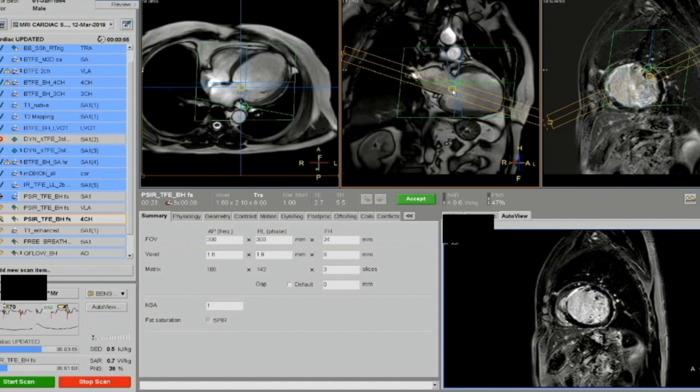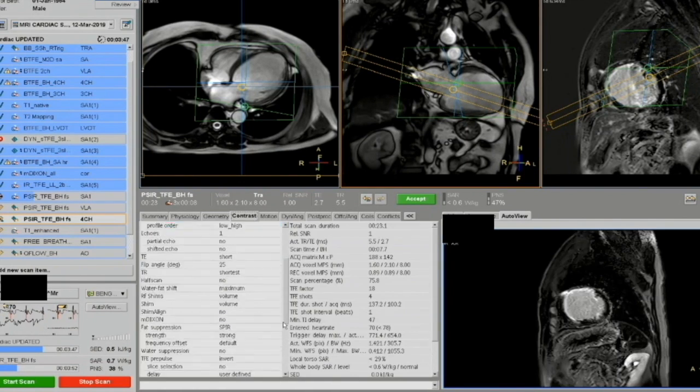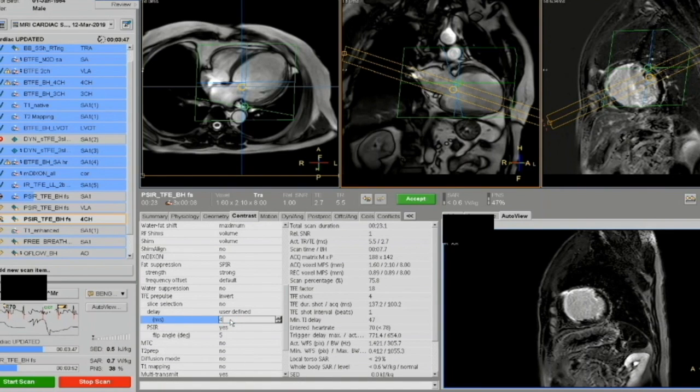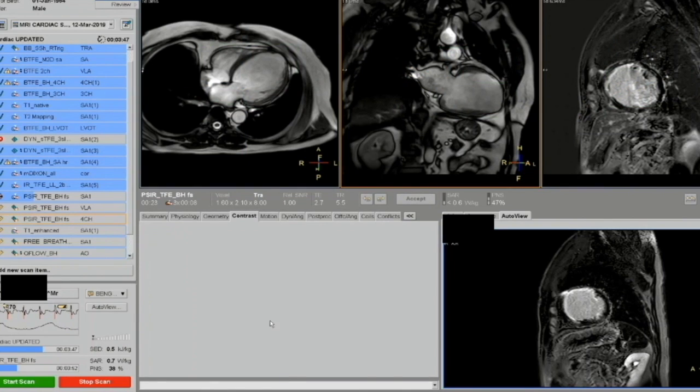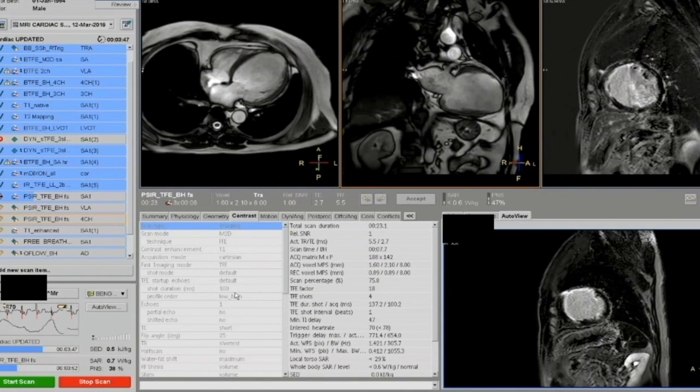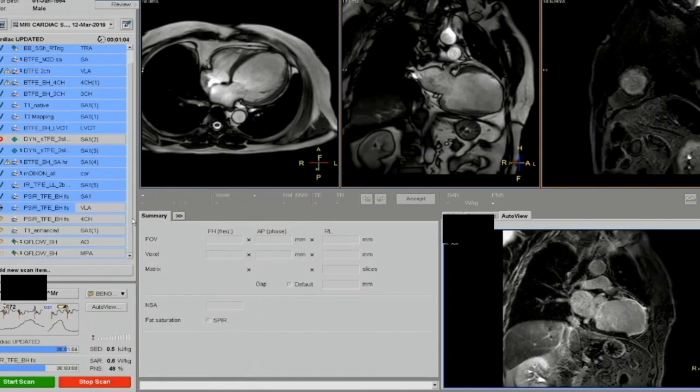So here again, the delayed enhancement sequence is planned for the four chamber view, and the inversion time is empirically increased by 10 milliseconds from that of the two chamber view to account for the increase in nulling time.